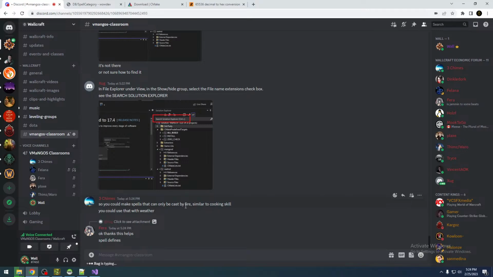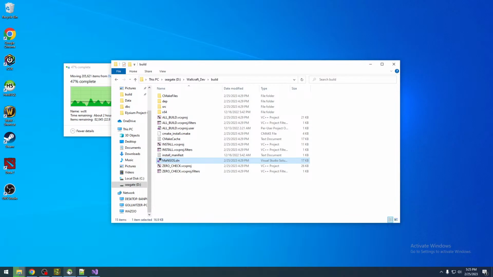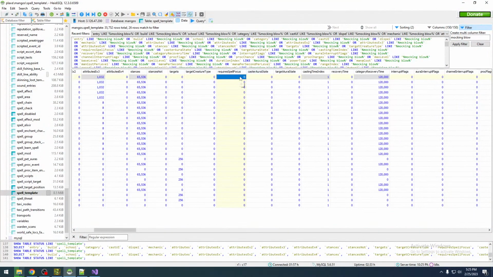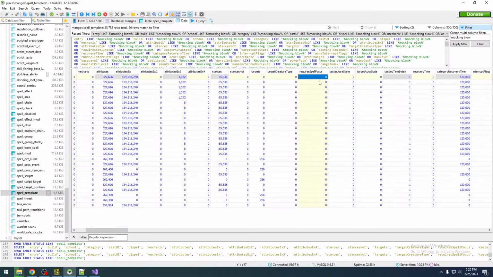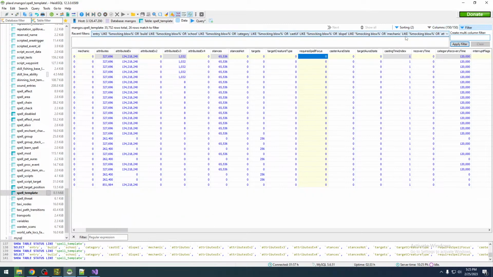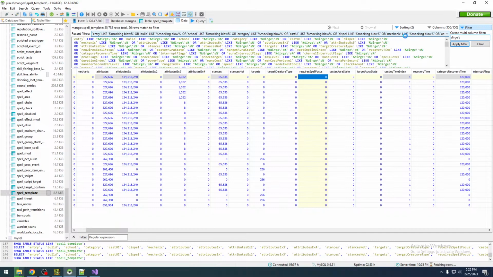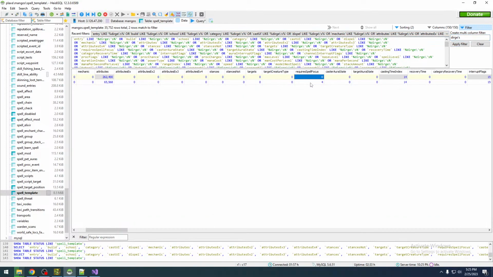So you can make spells that can only be cast by fire, similar to cooking skill. Exactly. I think all cooking spells actually have required spell focus of a fire. Same with most crafting spells. For blacksmithing, it would be an anvil that would require a spell focus. I can't remember if this is actually just binary value or what actually uses this. I can't remember any spells off the top of my head. If I were to look up Dirge's Kicking Chimeric Chops, it requires a spell focus of 4. A 4 would likely be listed as a campfire or fire.